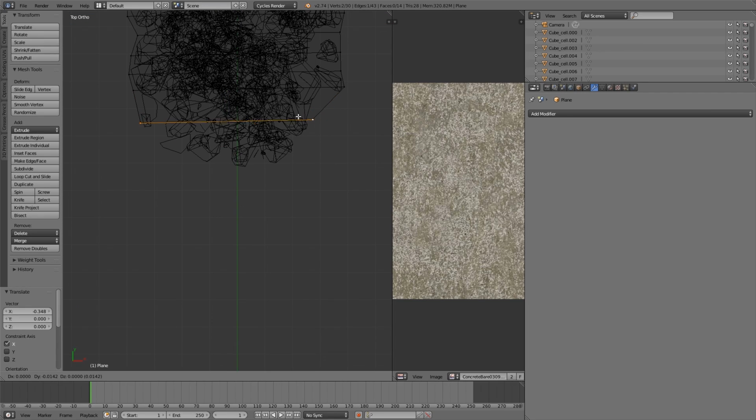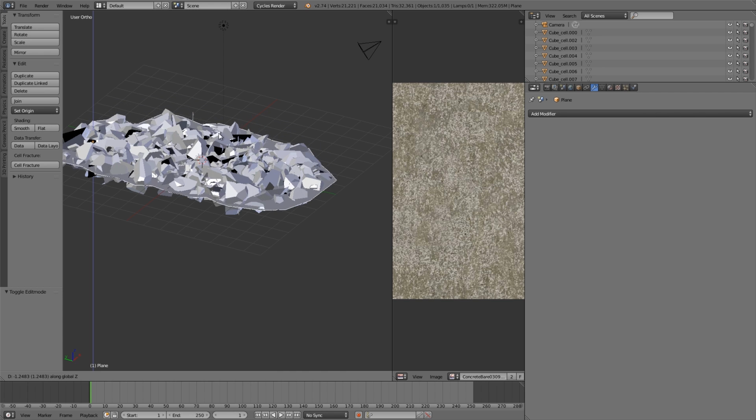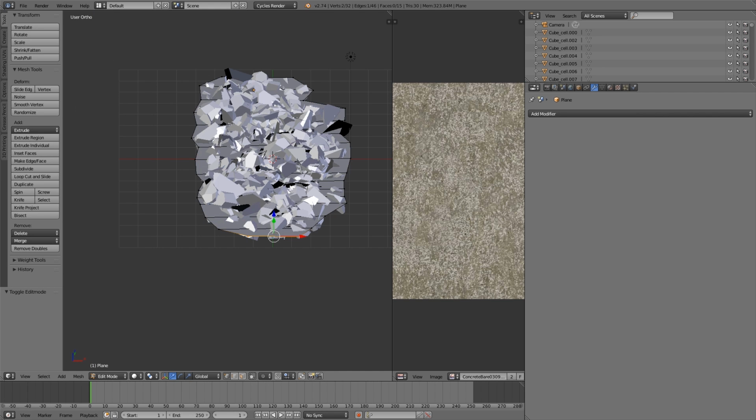Alright, so here we're reaching the end of it, and what we want to do is one last one, and then just sort of seal it off. So what we want to do here is move it down underneath to relatively ground level. Then I'm going to press Tab, Control R, and we'll add some loop cuts, so maybe around 7 loop cuts.